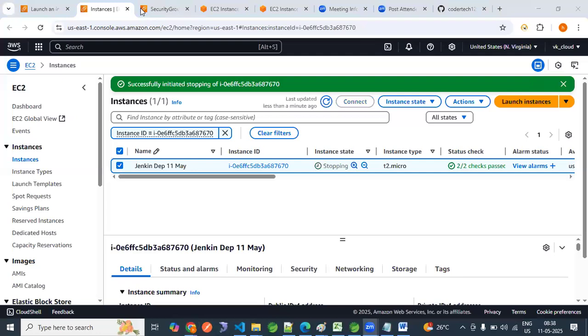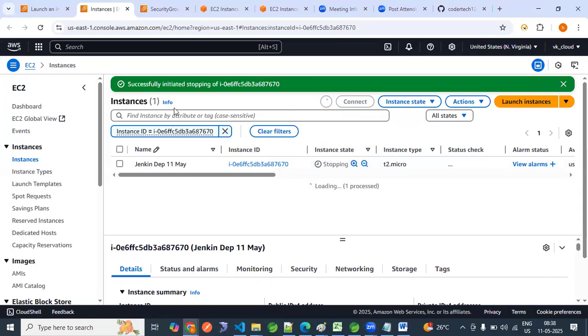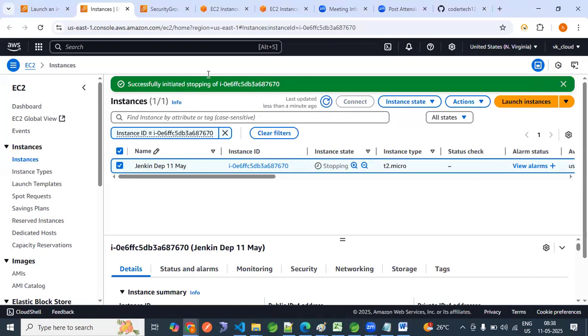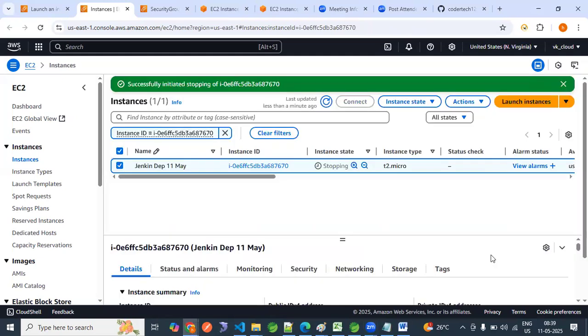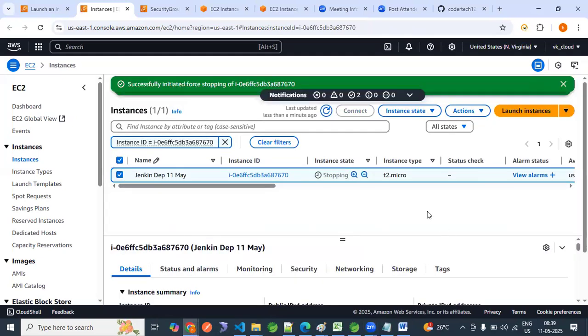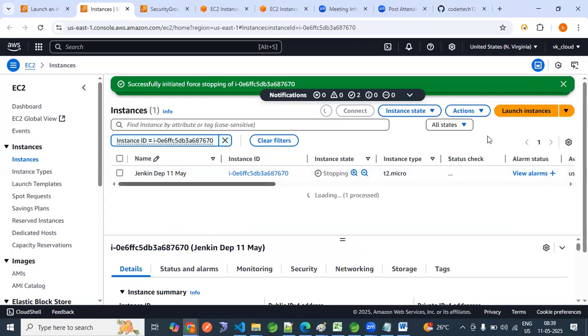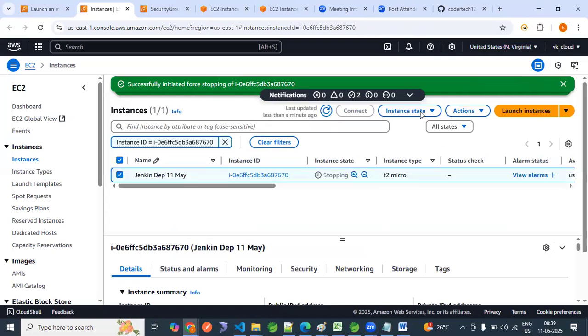Now I am stopping the server. Try to observe. If it does not stop, I will give a force stop. Force stop. It is showing stopping. We will wait a bit because we are using a US region, right? And we are doing so many things with very low performance free tier services. That's why it's very slow.